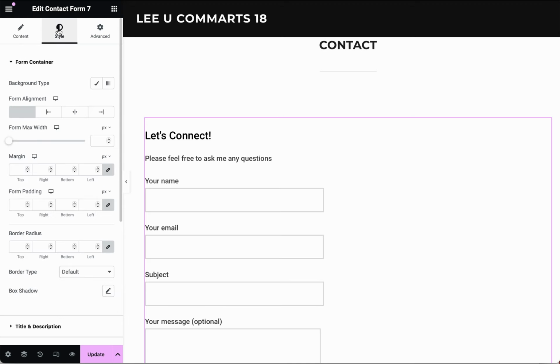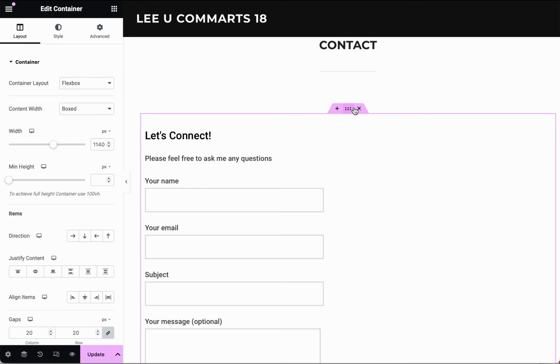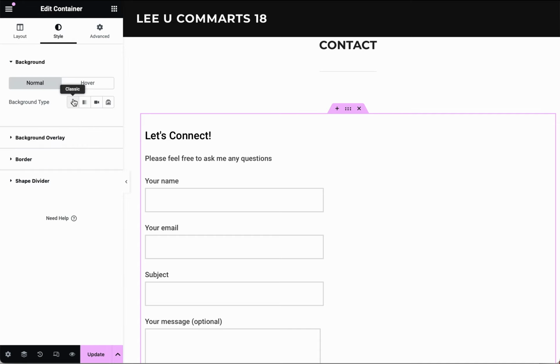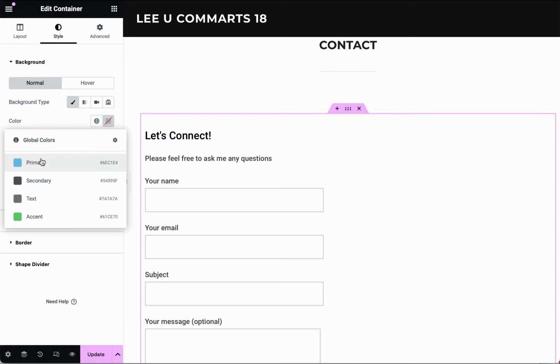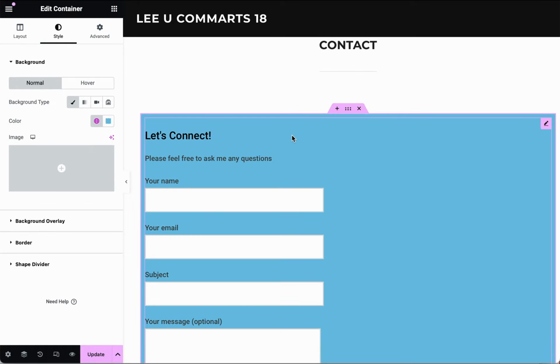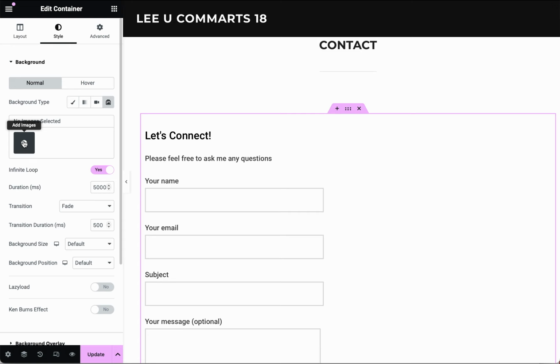Let's take a look at the style and what we can do with the style. So I'm selecting the edit container here, and as I get to the layout, I'm going to go to the style, and I could put a background in it if I wanted to. I could choose a color. So there we have that. I could also potentially, if I want, put in an image.